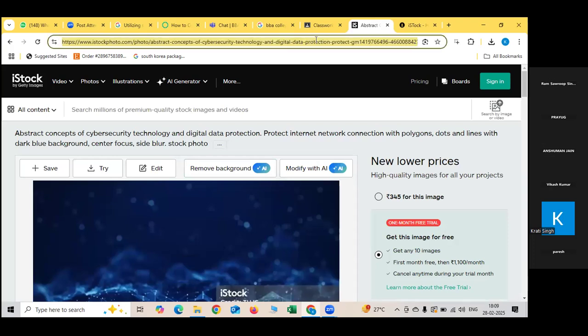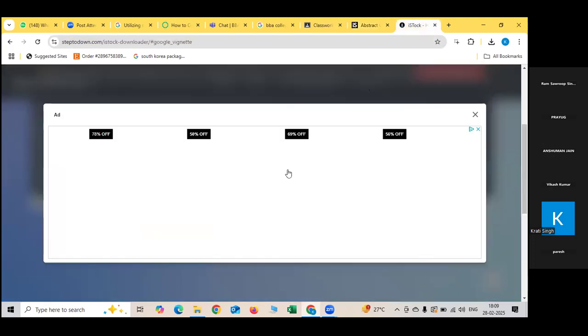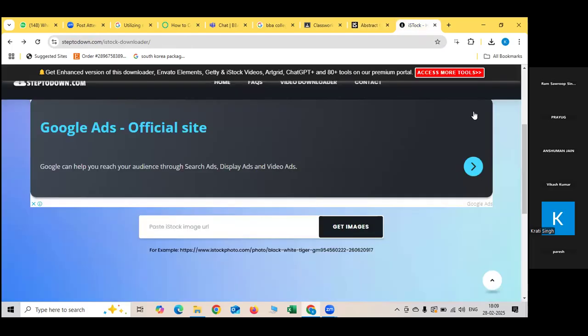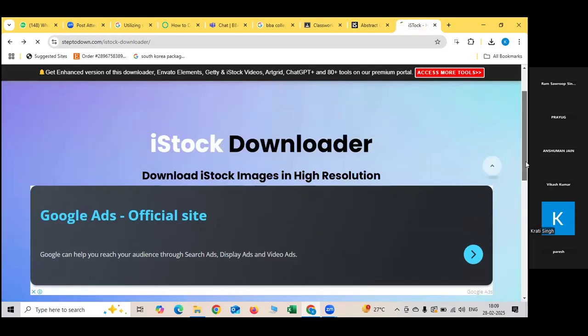So you just need to copy the URL, go to some tool. There are multiple tools. There is a tool called, I forgot the name. There are thousands of tools. I can't remember every name.